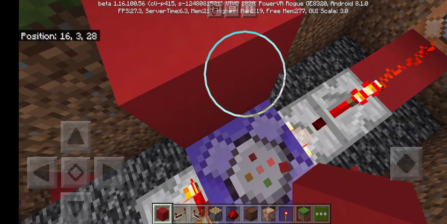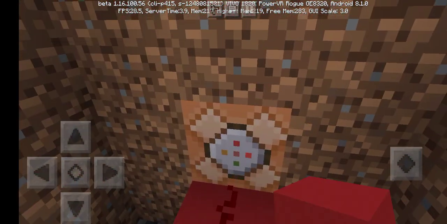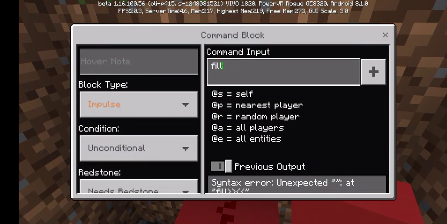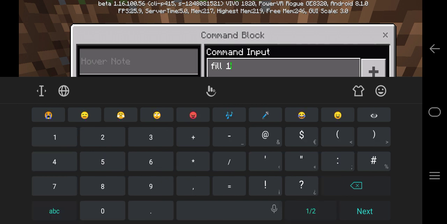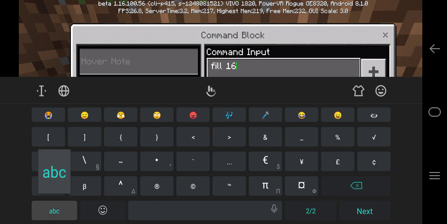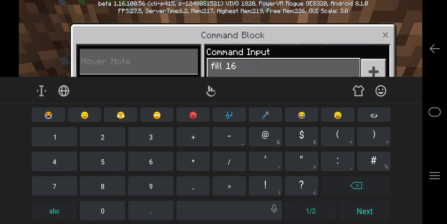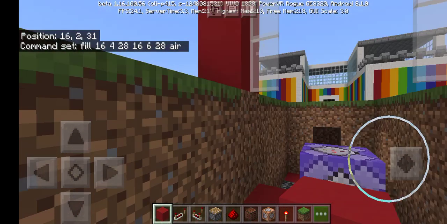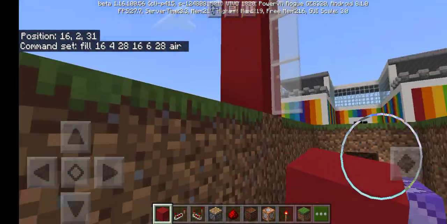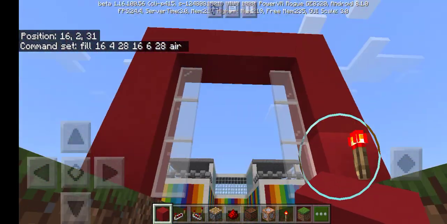After you write it down, put the coordinates here. There's no slash, only fill. So 16, 4, 28, and the next one is 16, 6, 28. Now that's just gonna fill it up and put air. That's how the glass there is gonna disappear.